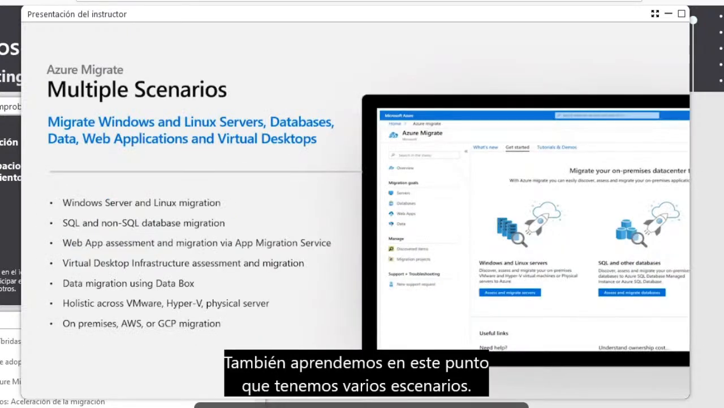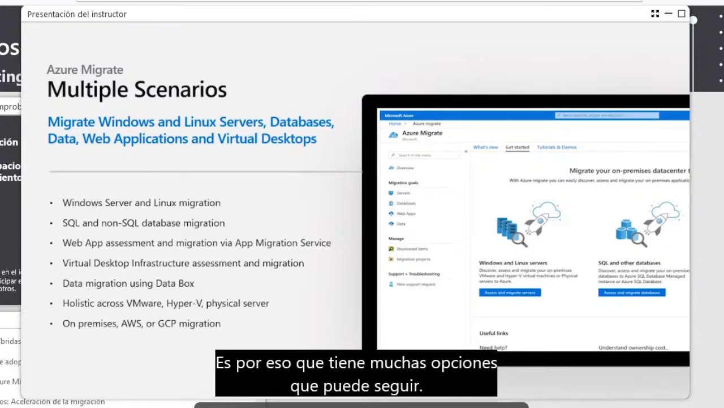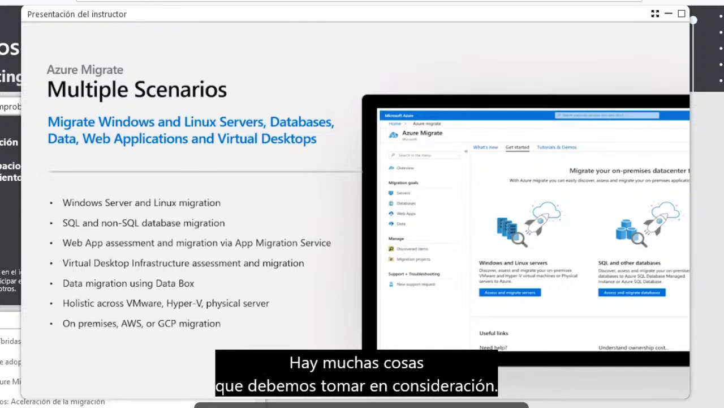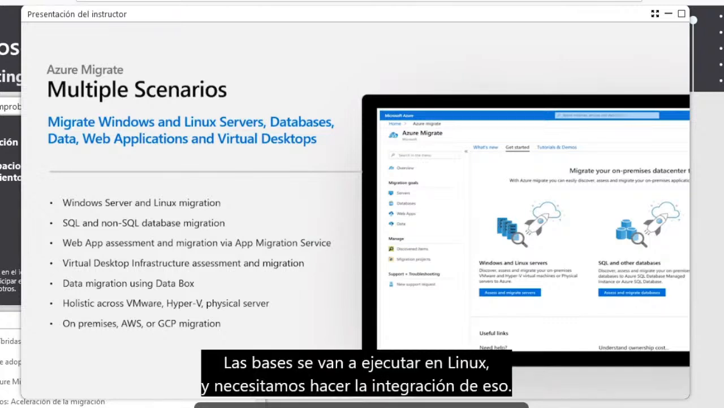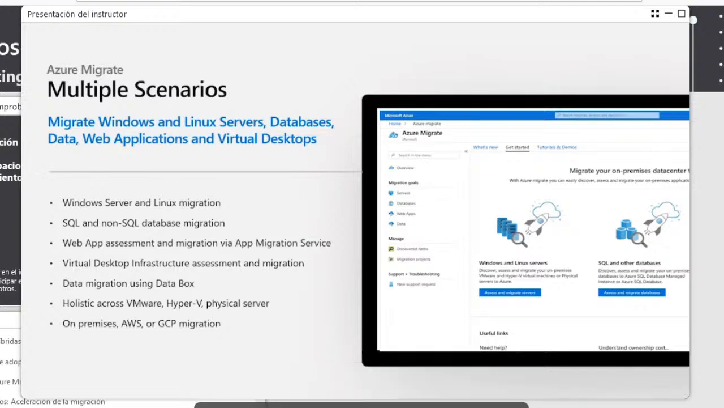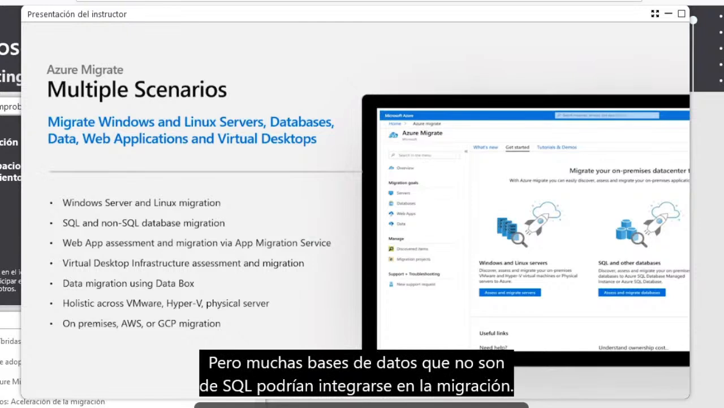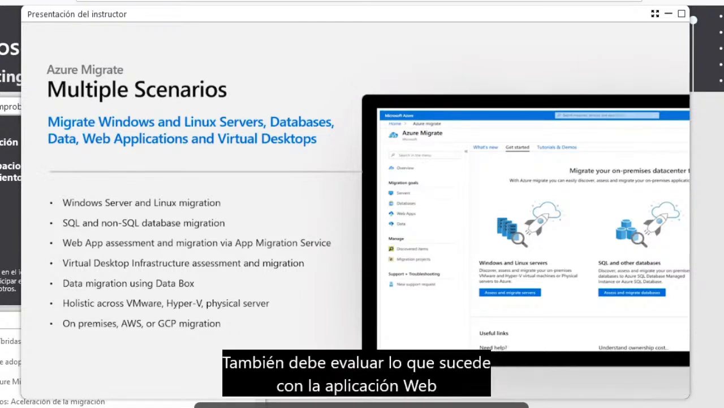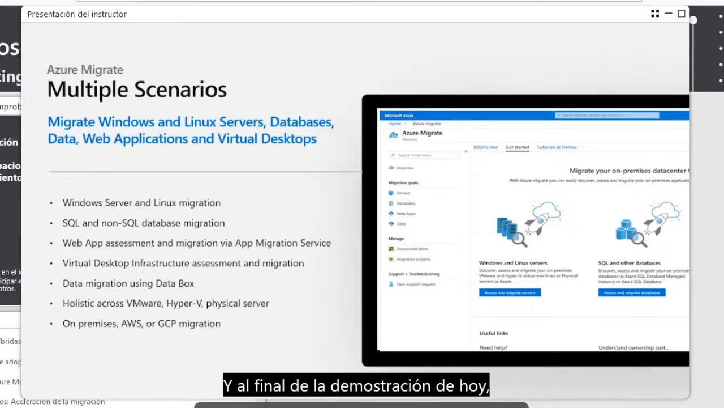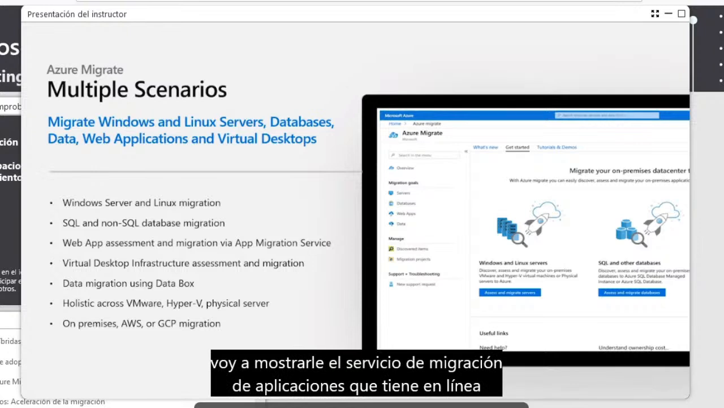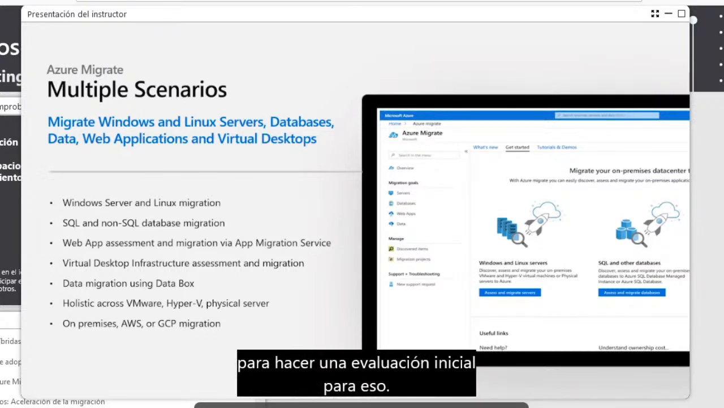We also learn at this point that we have multiple scenarios. That's why you have many options that you can go with. There are many things that we need to take into consideration. Sometimes we're going to be working on Windows servers, but sometimes the databases are going to be running on Linux, and we need to make the integration of that. We are going to have SQL databases for sure, but there are plenty of non-SQL databases that could be integrated in the migration. You also need to assess what is going on with the web application that is probably using any of these databases. And at the end of the demo today, I'm going to be showing you the app migration service that you have online in order to do an initial assessment for that.